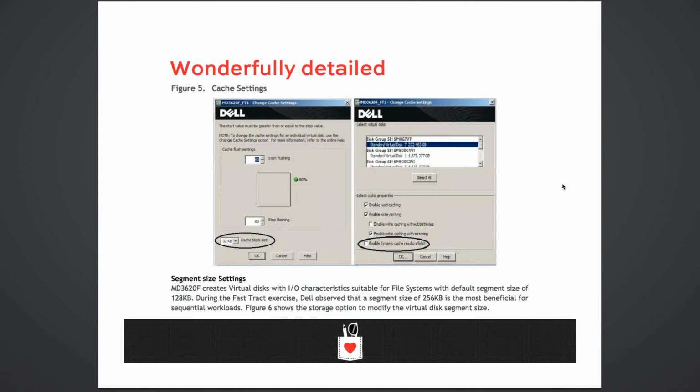It goes into exact specifics on things like dynamic cache read prefetch, how this is different between data and log files. You don't have to understand all of this stuff, but you do have to go present it to your SAN admin and say, did we configure our storage this way? And if not, why not?